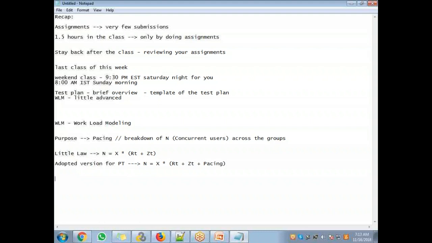So using this, we calculated the pacing in the last class. I've given an assignment and the workload modeling that I've done. If somebody has not received it, please let me know. I've sent you both the documents: the workload modeling that we have done in the class, and also the assignment that you're supposed to do. So that's about yesterday, guys.